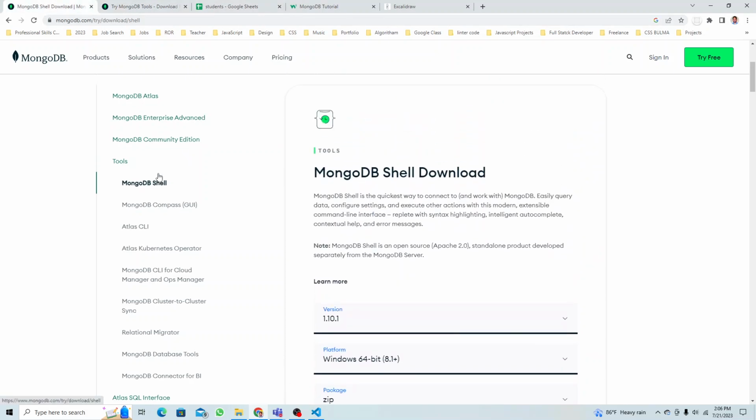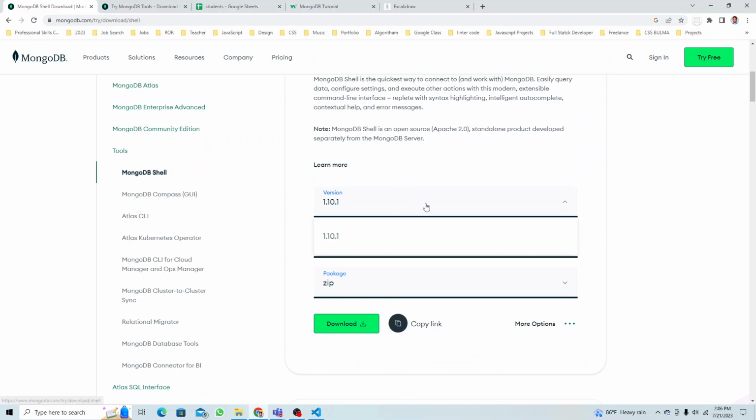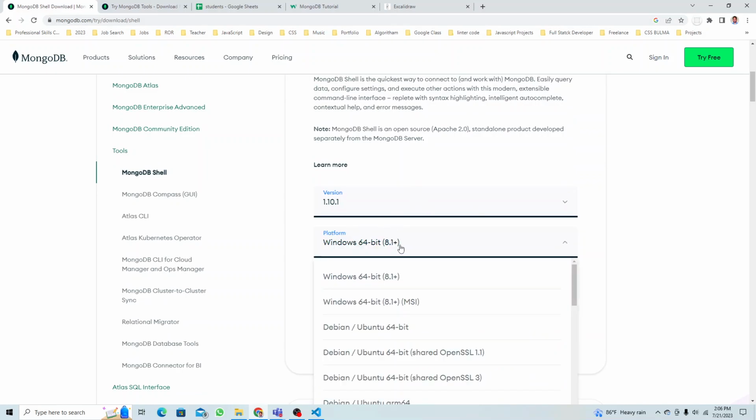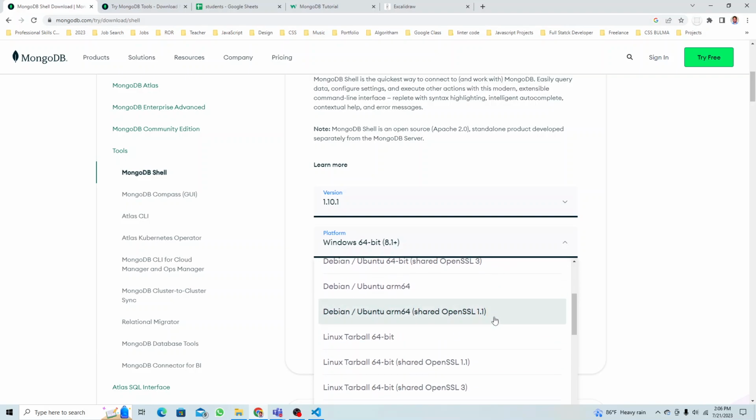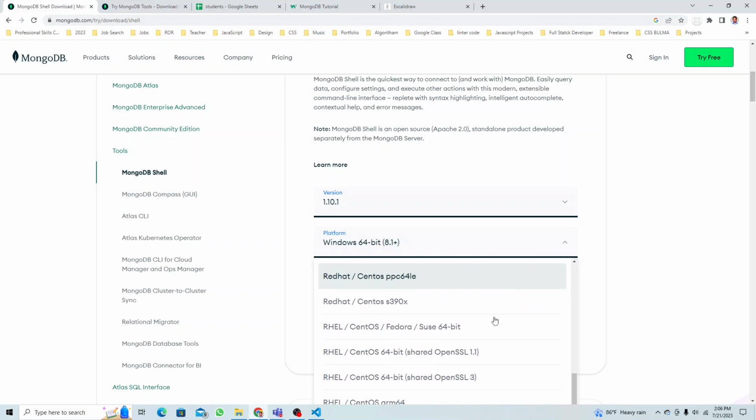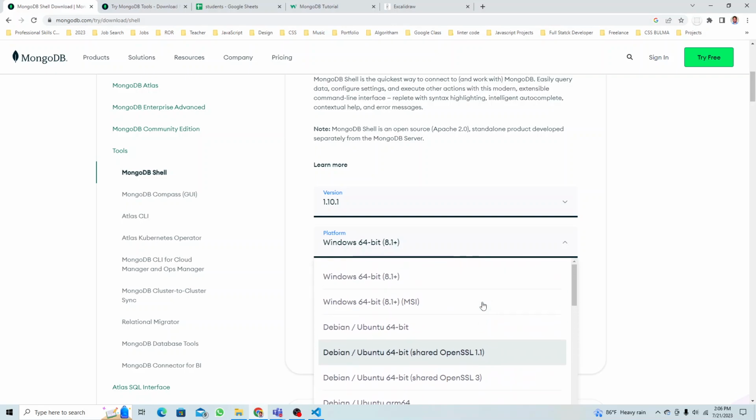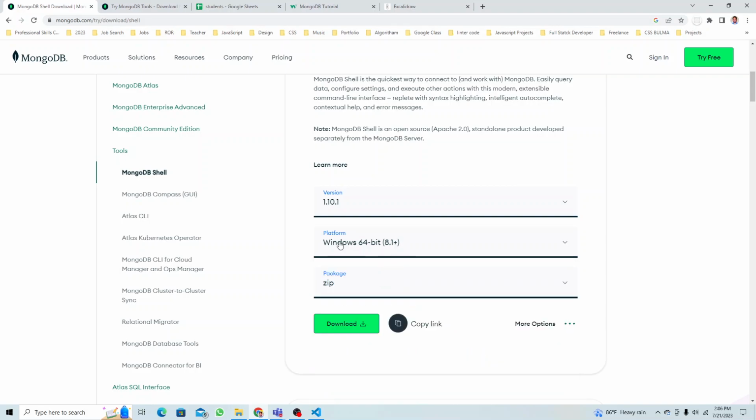So MongoDB shell, fine. You select the version. You have this 64-bit Windows 8.1 whatever, right? So let's see, Windows. Is there anything else? No. It depends what you want. MSI or zip file? Let's keep it zip file. Just keep the zip file and download that one.